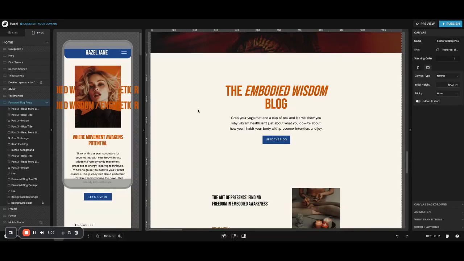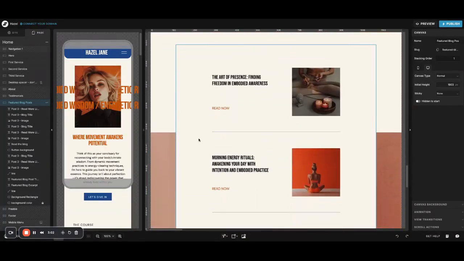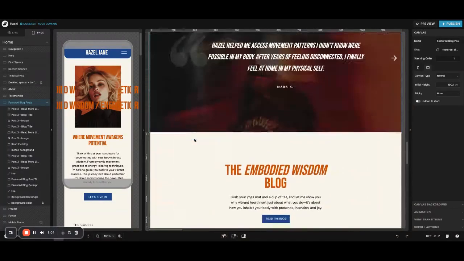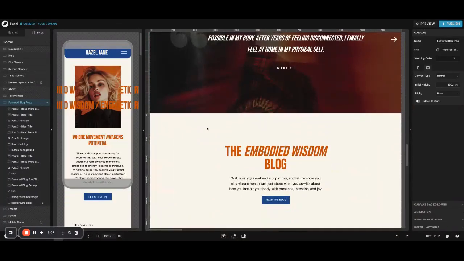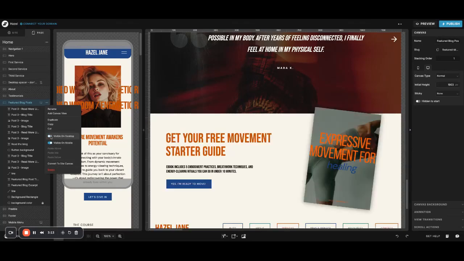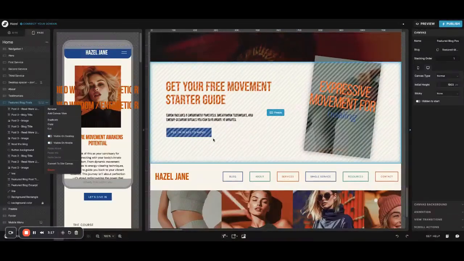There's also the option, say it's on your roadmap to start a blog, but you haven't done that yet. You don't want that to hold you back from launching your website. If you hit these three dots over here, you can toggle off this visible on desktop and visible on mobile section in order to remove that, but it's still there. You can come back to that. You can edit that. You can add it in when your blog is ready, but it's not here right now. So you can launch without worrying about it.